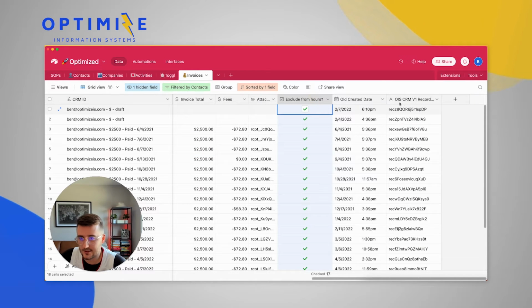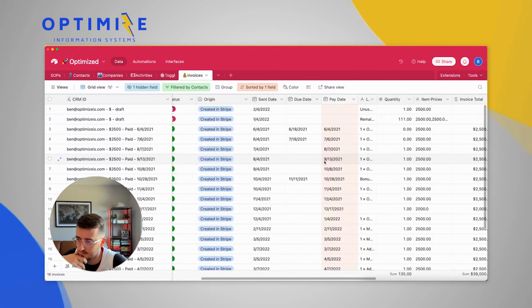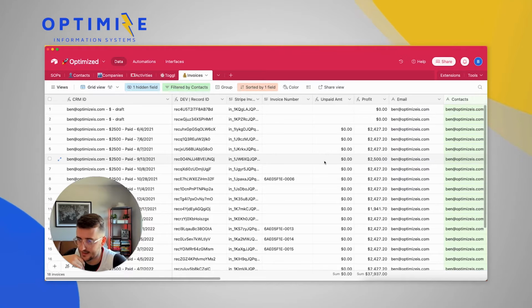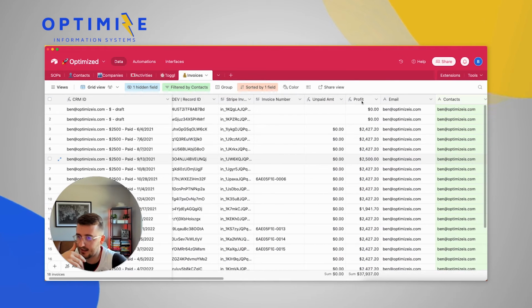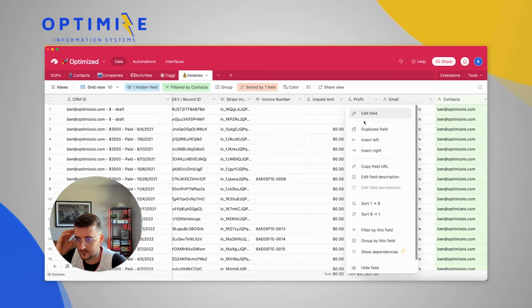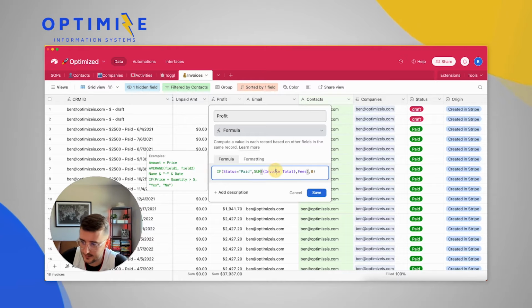The rest of these fields are specific to my CRM because I do hourly calculations. I already imported all this data from the old CRM. There are certain invoices that are excluded from our calculations. And then we have the old created date from the old CRM. So those are all the fields that I would suggest adding in here. I added a field for profit as well, and here's how we can edit this and redo it.